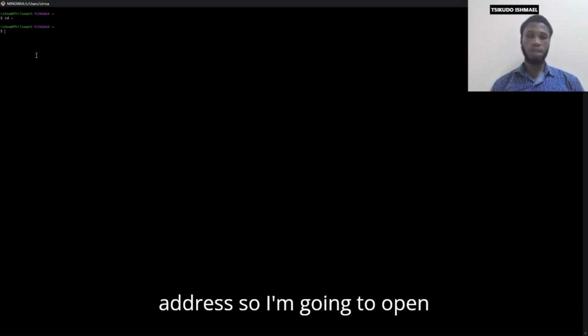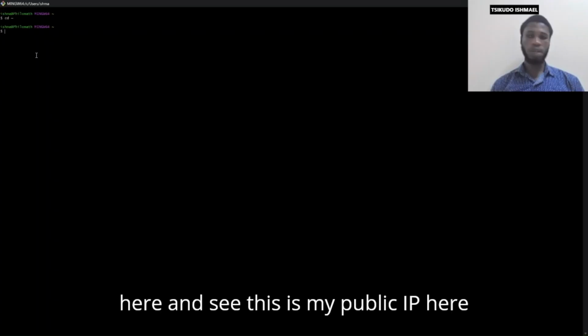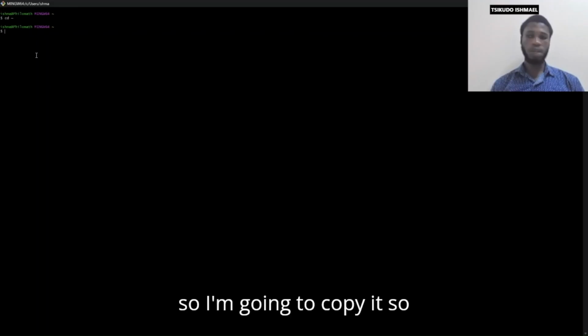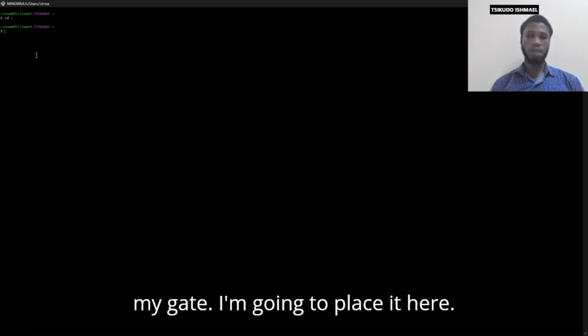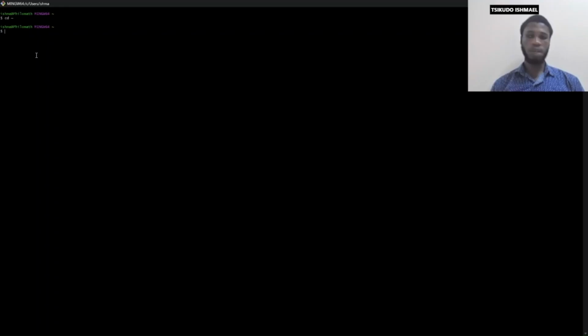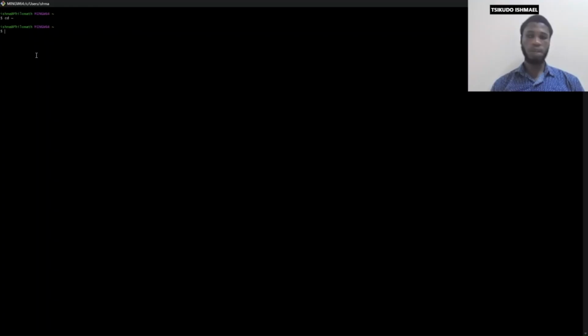Then I need my public IP address. So I'm going to open the console here, and see, this is my public IP. I'm going to copy it. Let me minimize it and go back to my Git Bash. I'm going to paste it here. This will enable me to establish the connection with my machine.